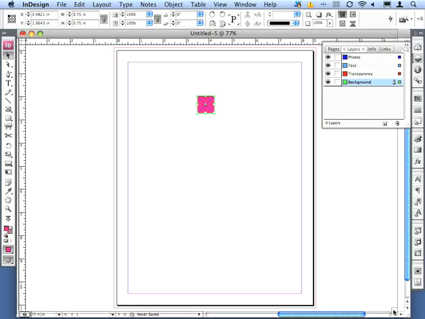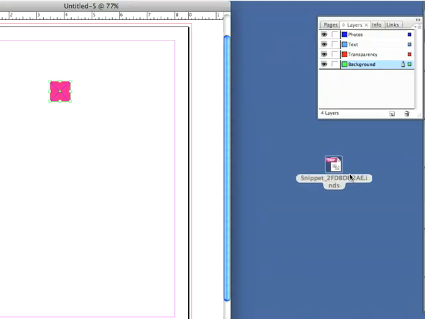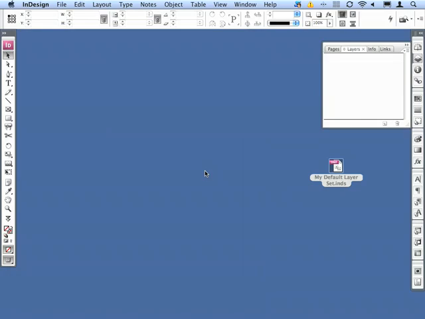With everything selected, I'll make this window smaller and drag those objects out to my desktop to create a snippet file, which I'll name myDefaultLayerSet.inds. At this point, I no longer need this document.